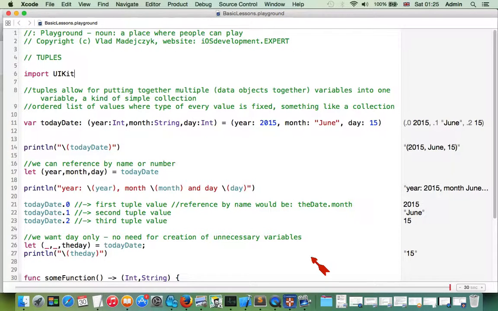Tuples are a very useful kind of collection. In general, this is an ordered list of values where the type of every value is fixed. However, in one tuple, we can have different data types as long as this is an ordered list and we fix the values. This is a tuple and it does work.